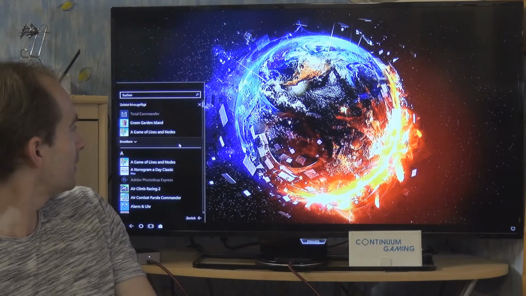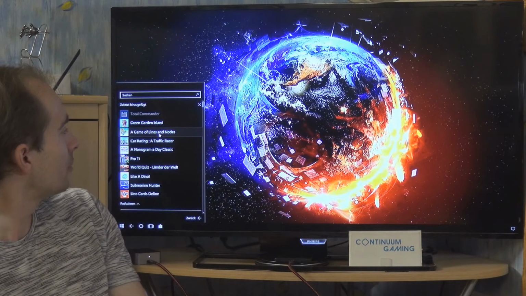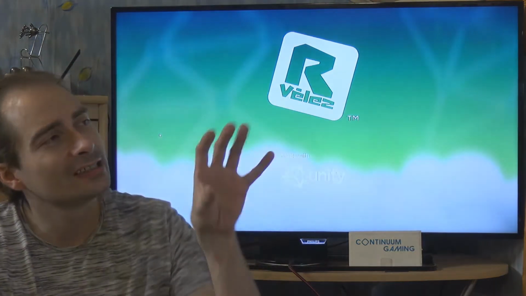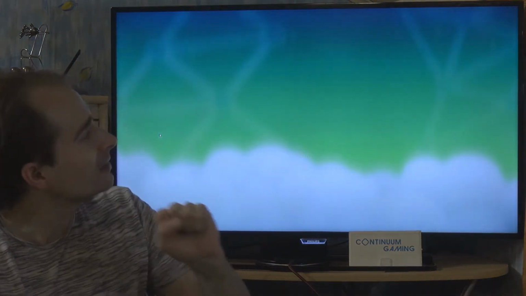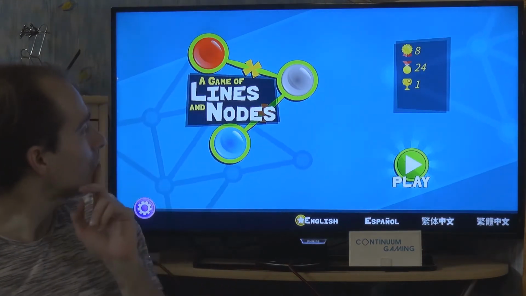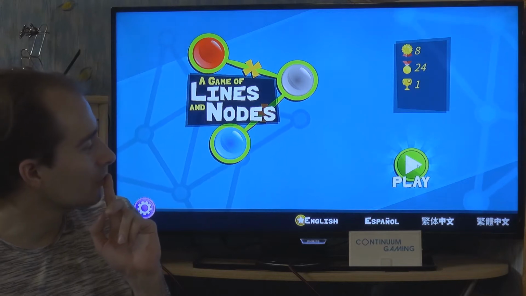As you can see, it's called A Game of Lines and Nodes. It's here. I'm going to click on it. And the interesting part, or the thing you have to do here, is you have more or less these points, and these points need to be connected to each other. And I will show you what's going on there. So I'm going to click on play.